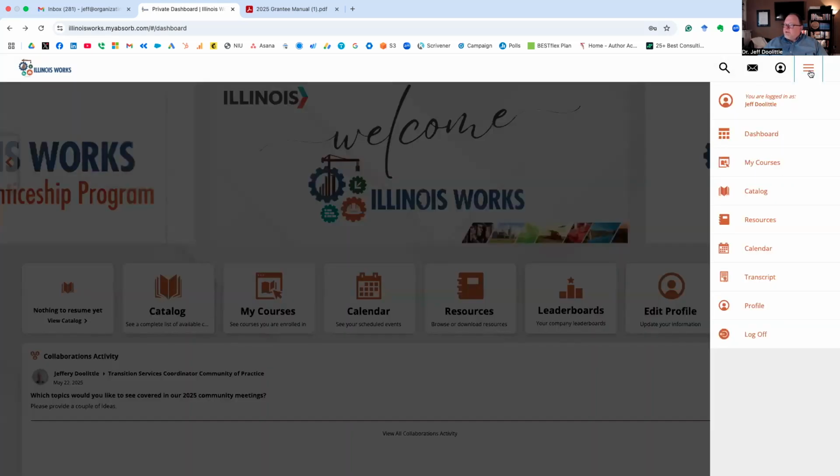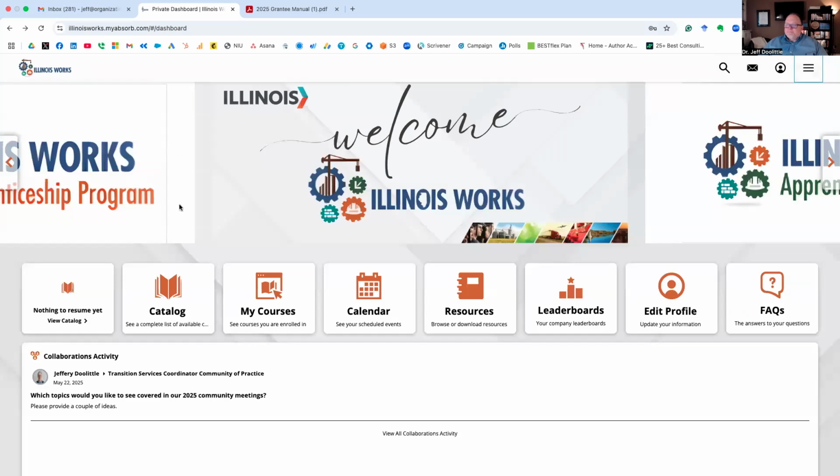Because you can see here, I'm logged in as Jeff Doolittle. It has my dashboard, my courses, my catalogs, all these things that are the tiles are also available in those three bars. The Illinois Works logo up in the upper left hand is a way for you to always navigate back to this landing page. It's there on all the screens, and you can use that to click backwards.